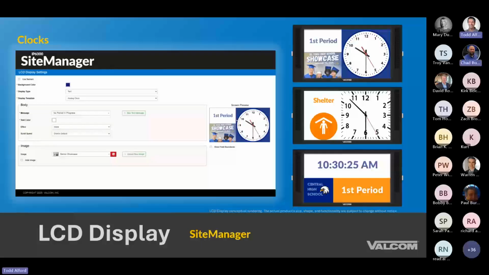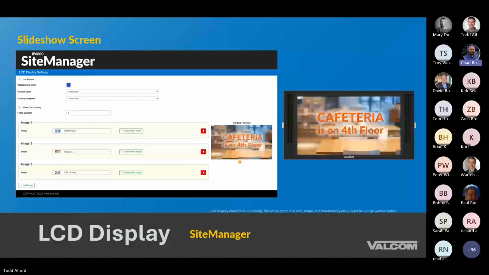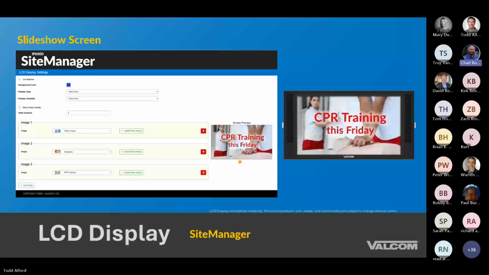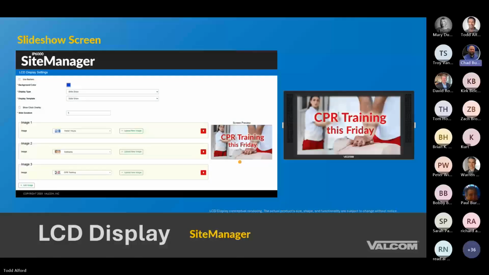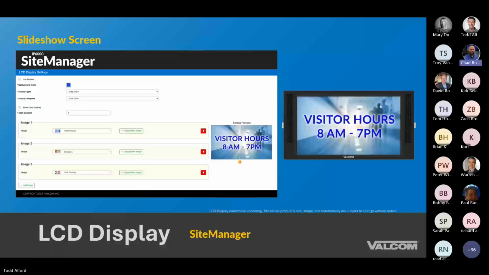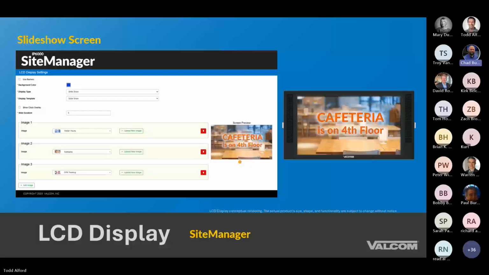All right, and then the thing we haven't shown them yet is this. Yep, and with the LCD display, it will also have a slideshow mode that you'll be able to build. This is a carousel type feature where you'll be able to load images that will run in succession, one right after the other, with the slide duration at the top.